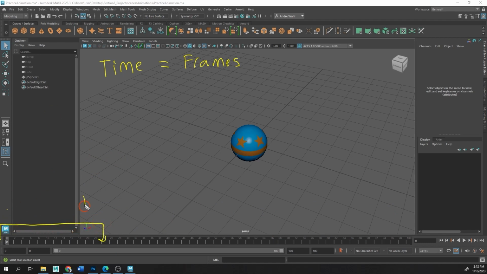That would be one second. And if I drag this out to 48, that'd be two seconds, and so on and so forth. You can change the frame rate you operate at, but we're going to stick to the default 24 frames per second to begin with. Now, from a traditional standpoint, frame regards a drawing.